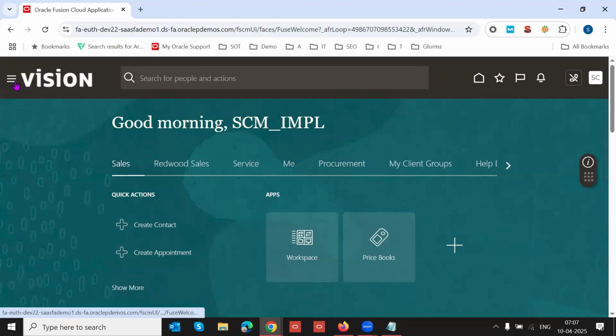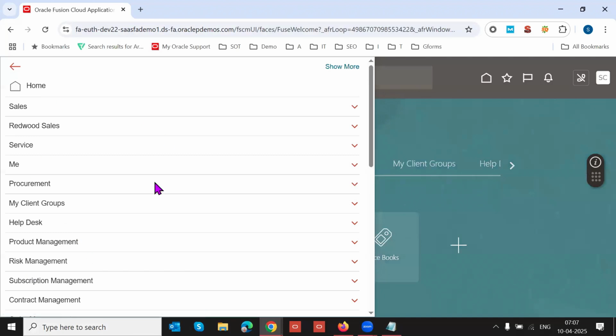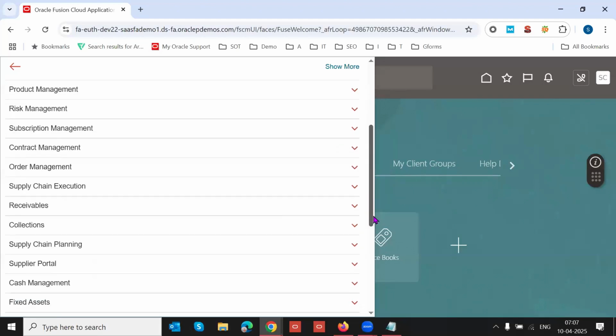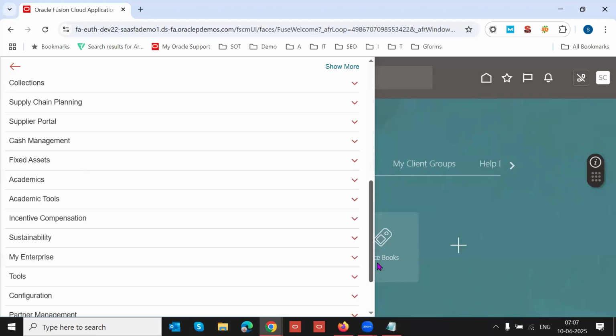This is called a navigator. From the navigator, we can perform the business transactions. When I say business transactions, creating a sales order, purchase order, creating an invoice, those are called business transactions. Business transactions can be performed from the navigator.